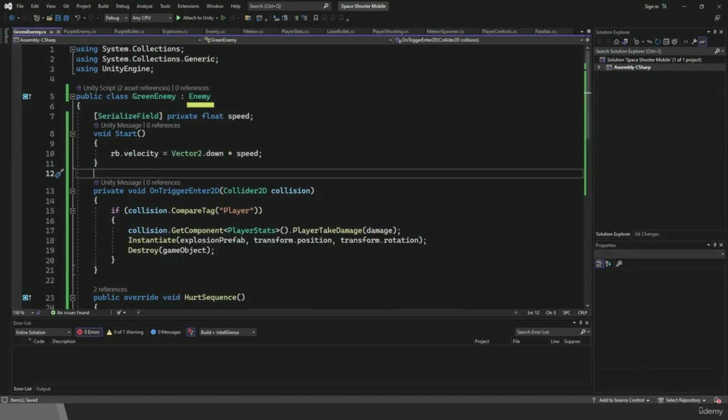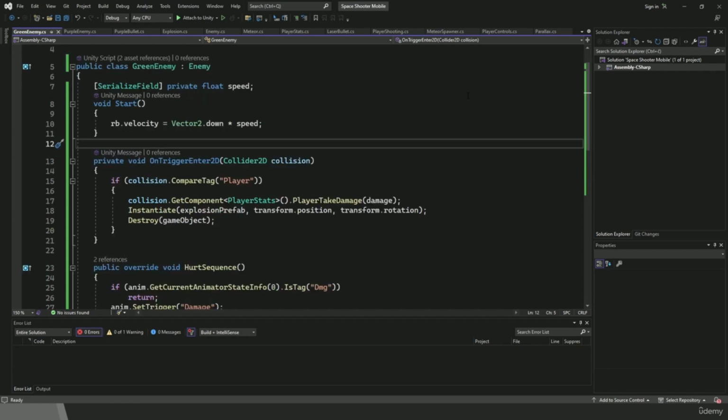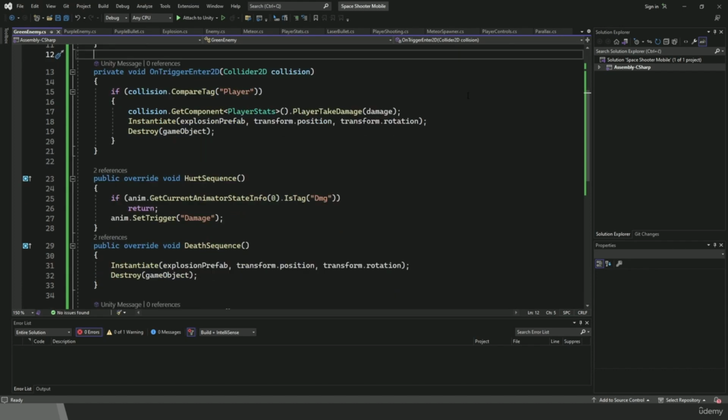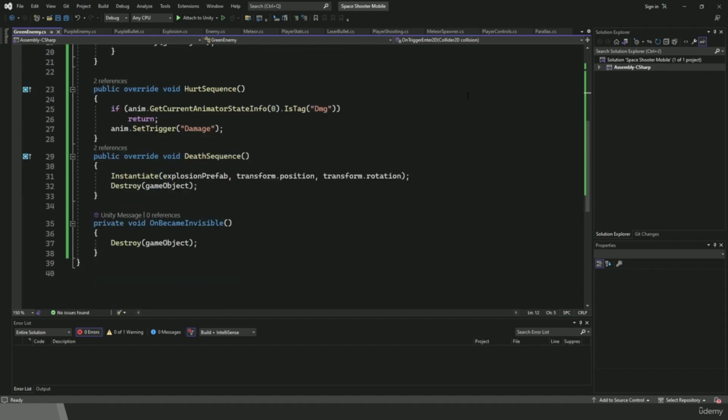First, the enemy needs to be a parent class. We use one variable speed. As usual, we set the speed in the start function. For collisions, we use the onTriggerEnter2D function. Then we use the hurt and death sequences. Basically, it's a copy-paste code from the previous lecture. I just deleted the shooting part. In the end, we have the onBecameInvisible function.